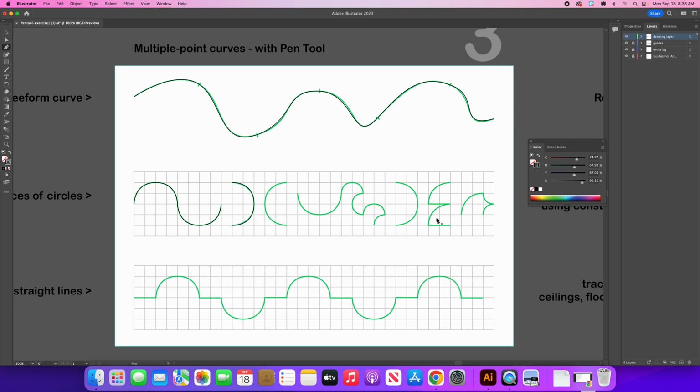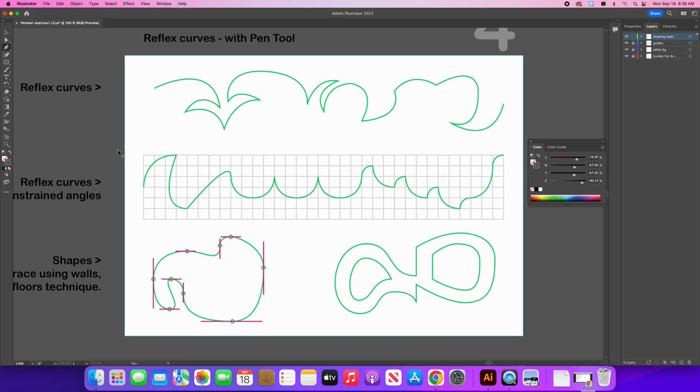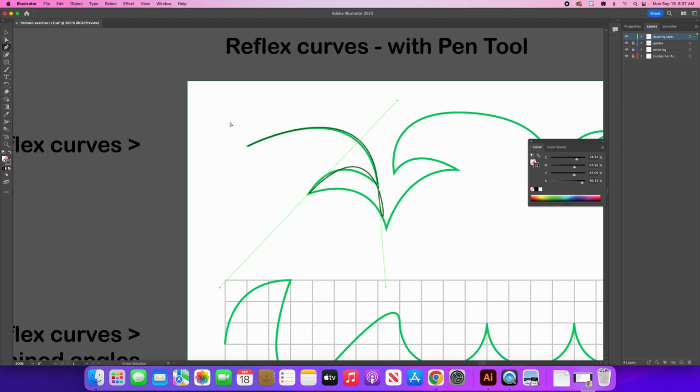Okay, so that's number 3. Number 4. This one is probably the hardest one to do. So this one's gonna have you use the pen tool, but the only difference though is you can't click and continue the lines. If you continue the lines like this, it's gonna do something really weird like that.